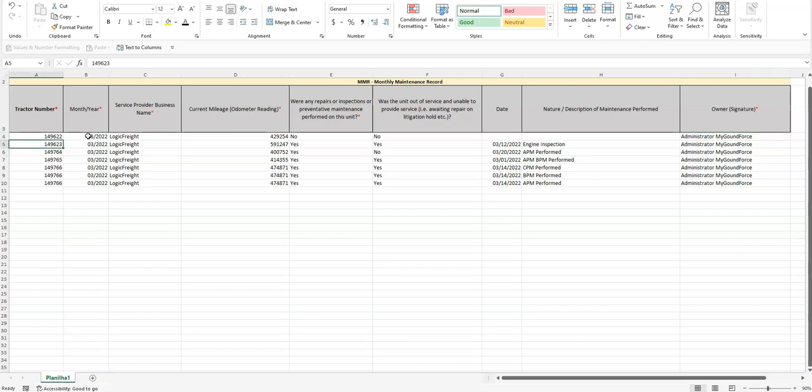Now, when we do have a maintenance record that was performed and we need to list it here, we need to fill in the date using this format, 2 digits for month, followed by 2 digits for day and 4 digits for year, followed by the nature, description of the maintenance performed.